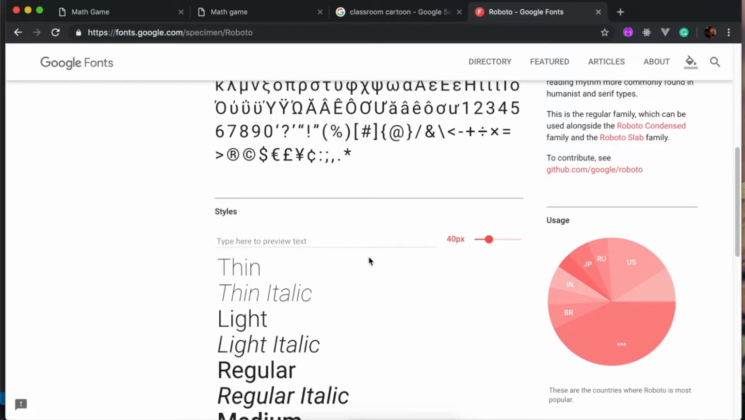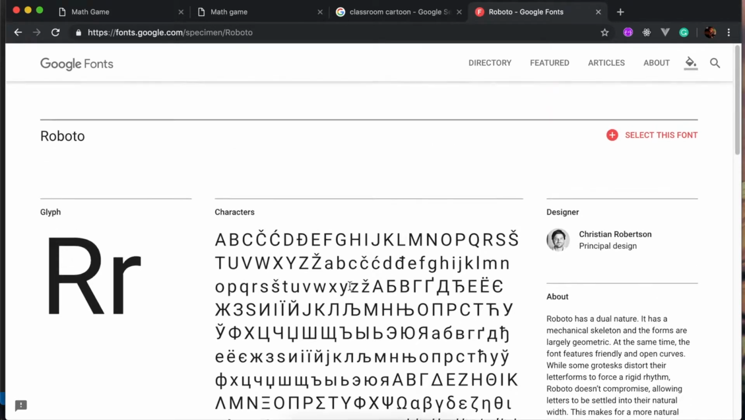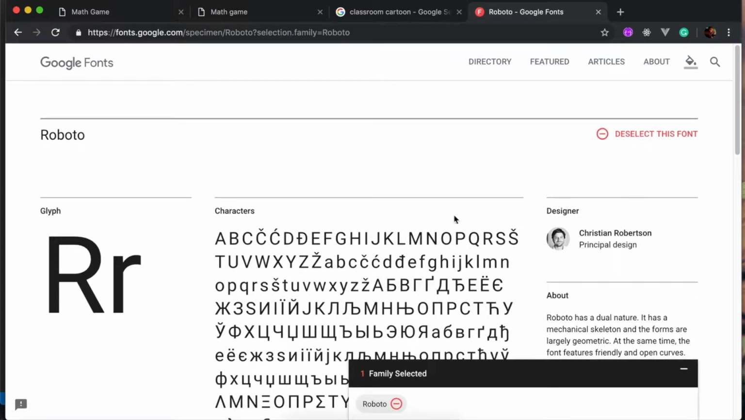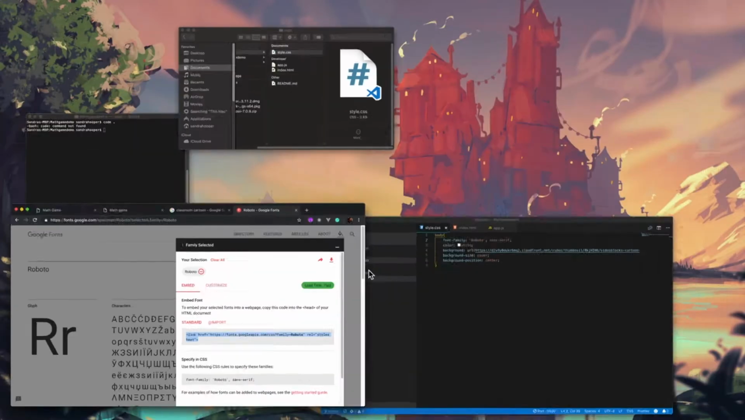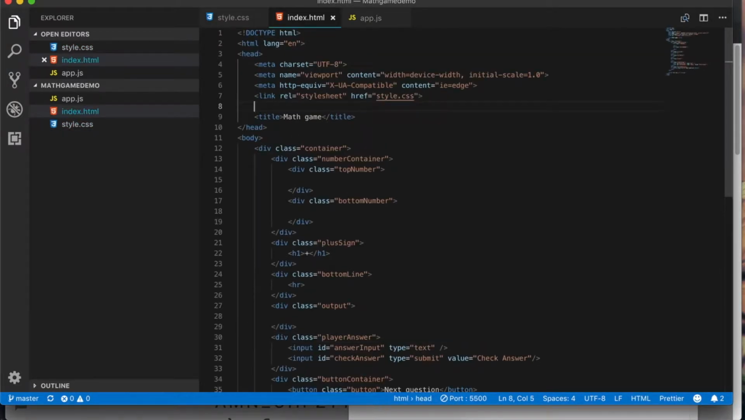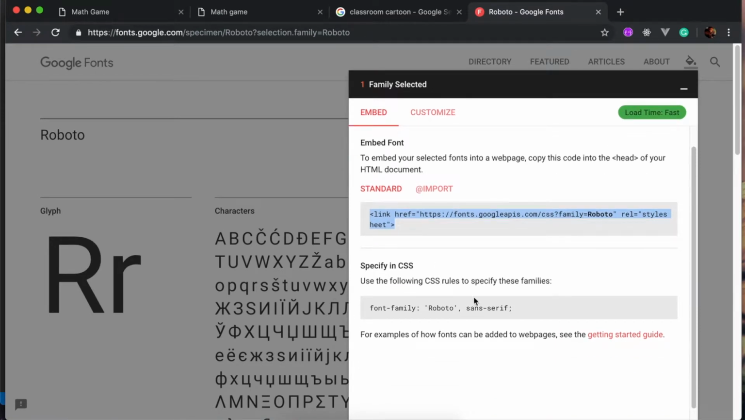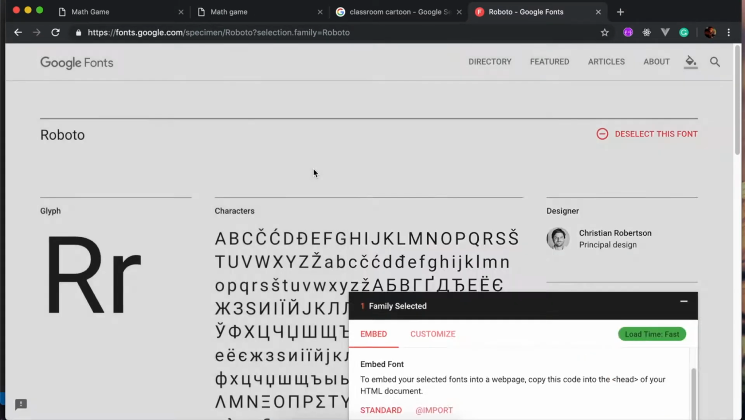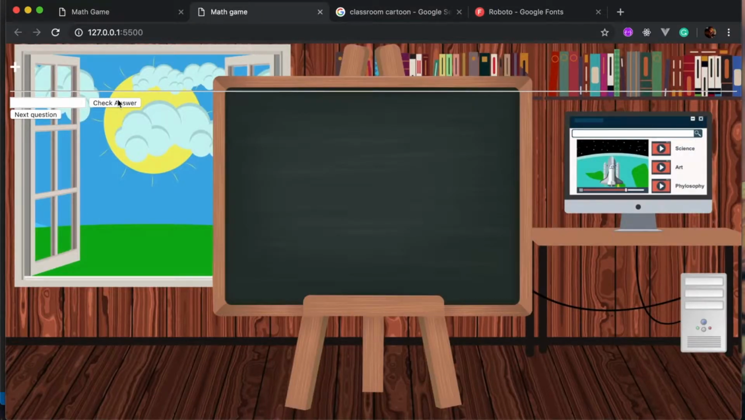And I believe, I don't think I changed any of the defaults. I think I just kind of left it as it is. So let's copy the link here. Go back to our HTML file. Let's go ahead and just paste that in the head. What else here? I already did the CSS rule set, so we should be good there. So let's see if anything's changed.